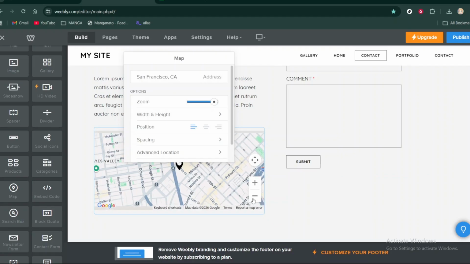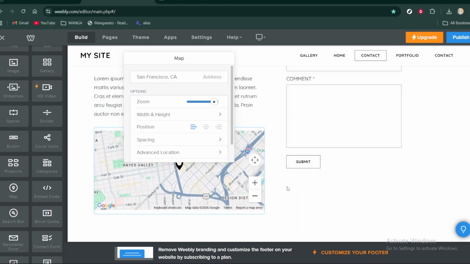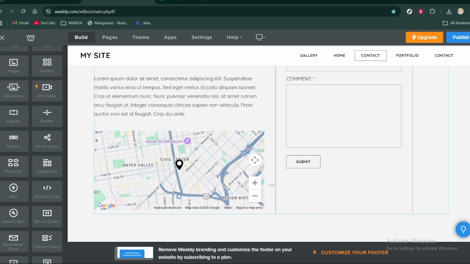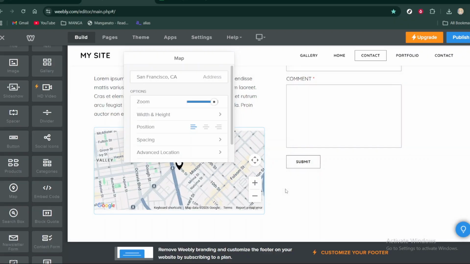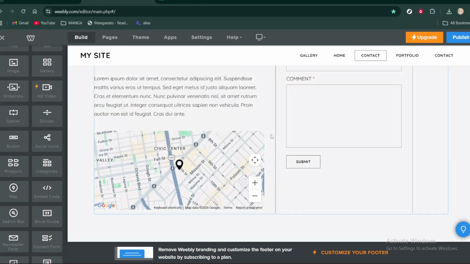A neighborhood-level zoom is great for giving context, like nearby streets and intersections, while a tighter zoom helps people focus on your exact entrance. To change the map's size on the page, drag the edges or corners until it fits your layout. Keep readability in mind. Larger maps are easier on mobile, but make sure they don't overwhelm your content.